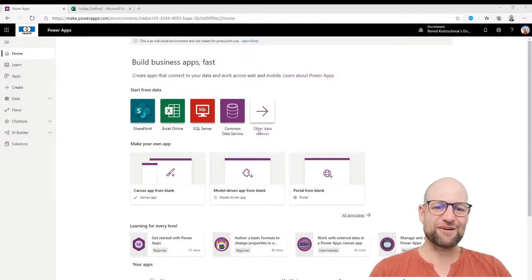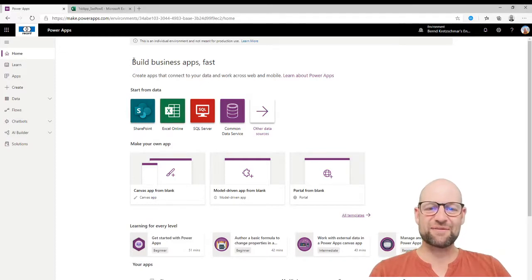Okay, let's start now. Not with the intro, start with this. So you start from this website, make.powerapps.com. This is the management site for your apps, and you start normally with data from Excel.